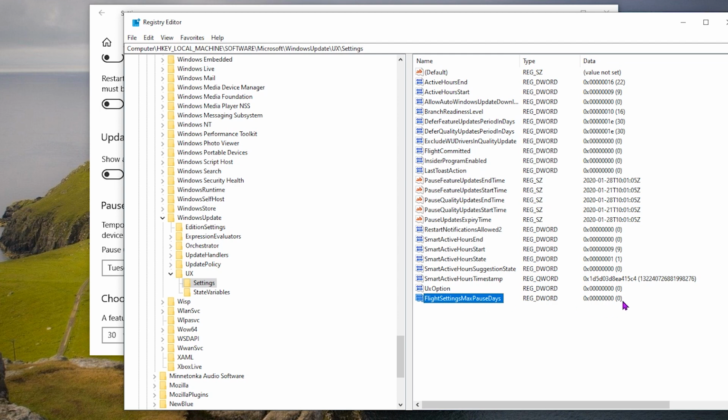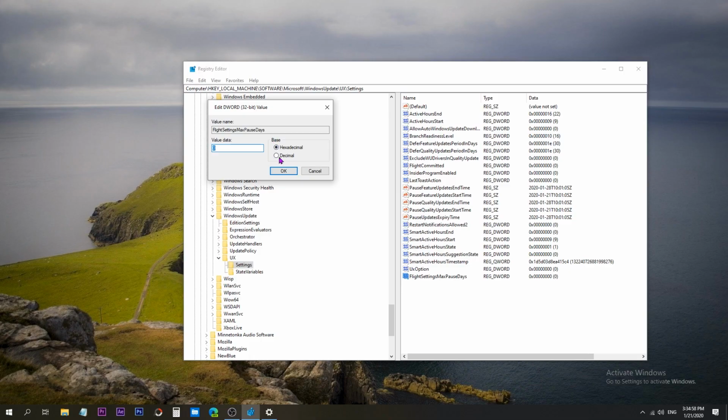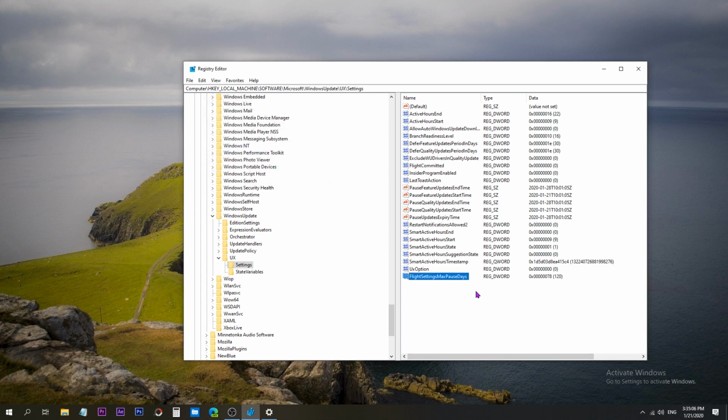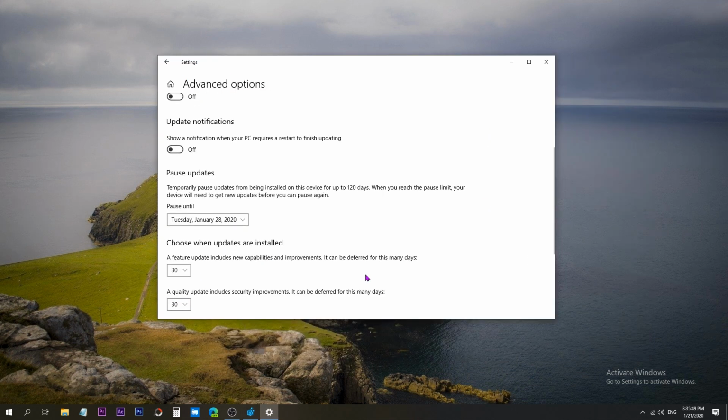I'm going to give the number of days as the value for this DWORD. So I'm going to double click here. First we have to change the base from hexadecimal to decimal and give the value as, like, 120 days. So I'm going to give the value 120. Click OK, and after restarting your PC you can see the maximum pause days is 120. You can see temporarily pause updates on this device for 120 days. We can do this for any number of days without updating your Windows 10.